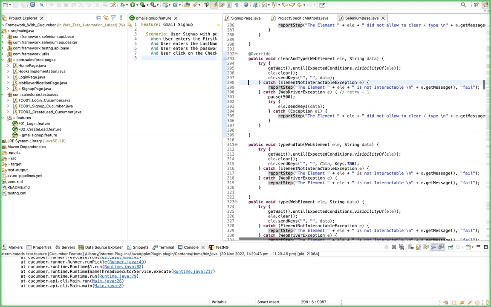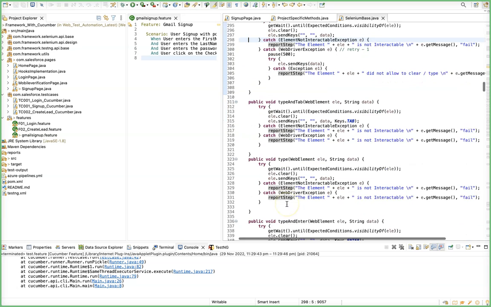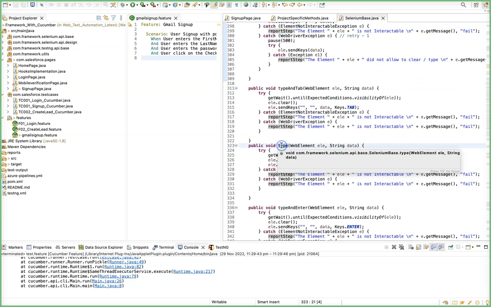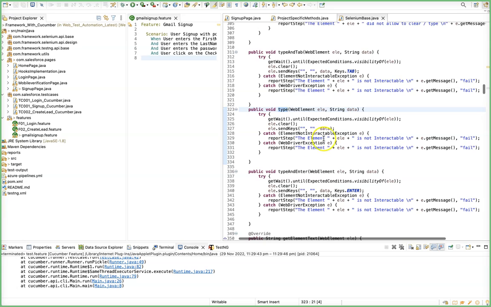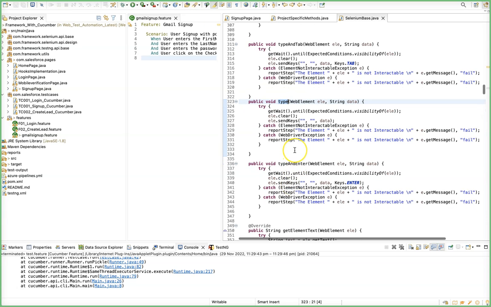Same case. For example, maybe you have a few text boxes where you need to type and tab, right? Not only enter. Sometimes you need to tab out. Such cases are also handled here, type and tab. Few cases are only type. Few cases are type and enter. You need to type the data and press the enter button. That is how each and everything is handled here, guys.